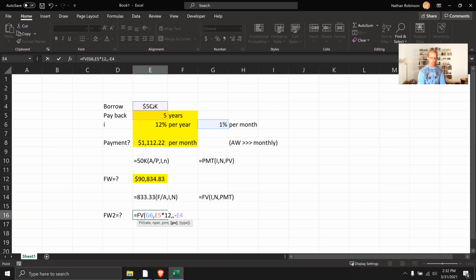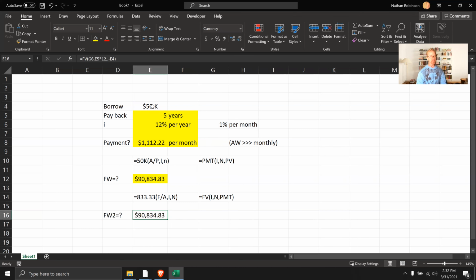See that? So now I'm going to calculate the future worth of $50,000 5 years from now at 1% per month. And you shouldn't be surprised that we got the same answer that we got before. Because before we calculated the future worth of this payment, which is equivalent to this present worth that we're borrowing. Now I calculated the future worth of this present worth. So we got the same answer, not a surprise.